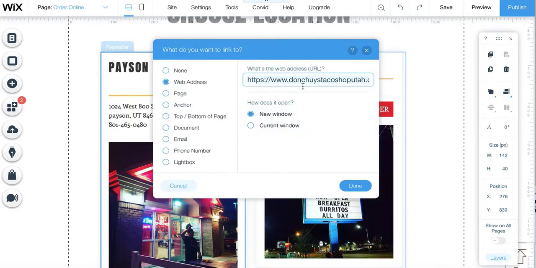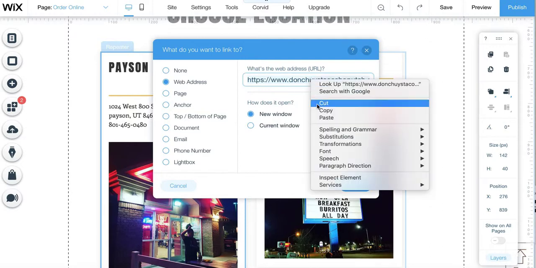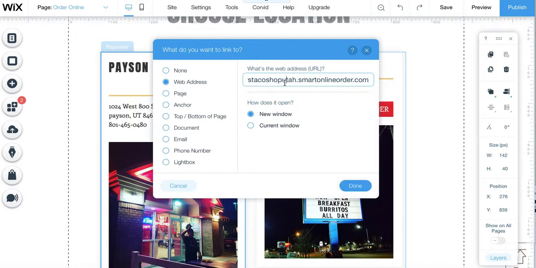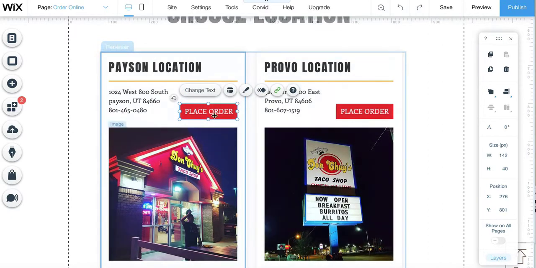We don't want it to go to this old link. We want it to go to the new link. So all you do is copy and paste the new link. The new link was emailed to you. You'll notice it's a new link because it ends with smartonlineorder.com like that. Okay, and then just like that, we're done. That's how we did it. Now it'll go to this new link.